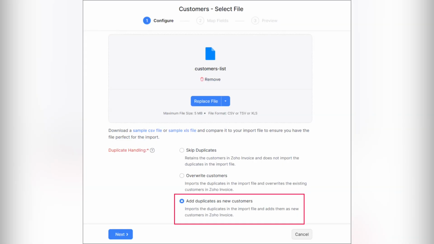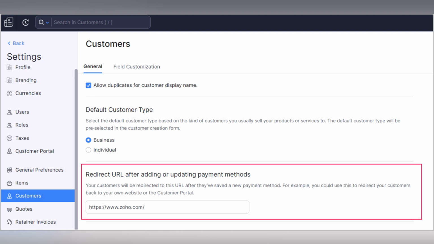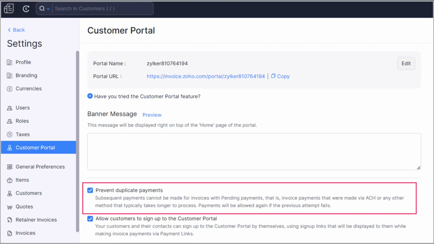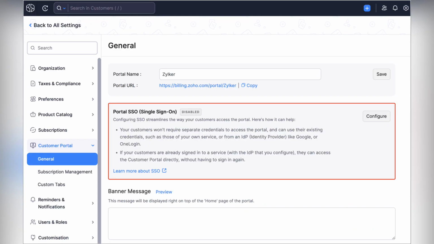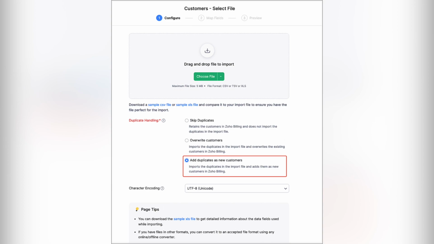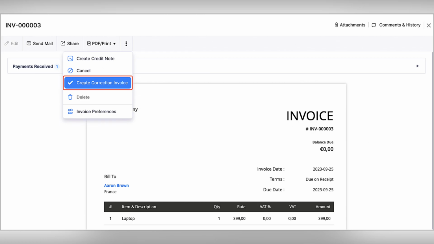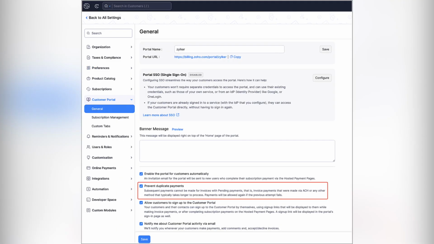There's a TDS override for transactions in Global edition, importing customers with duplicate names, correction invoice in Germany edition, redirect, and preventing duplicate payments. Moving on to the updates in Zoho Billing, you can now enable SSO directly from Preferences, associate one-time add-ons from the customer portal, import customers with duplicate names, there's a new correction invoice in Germany edition, redirection URL after adding or updating payment method, and you can now easily prevent duplicate payments.